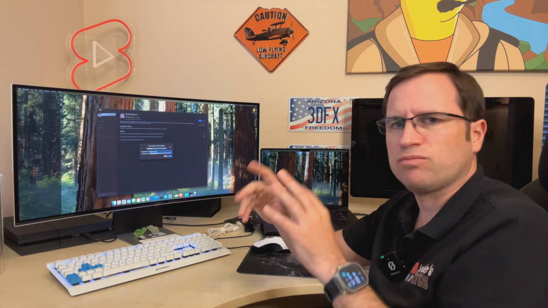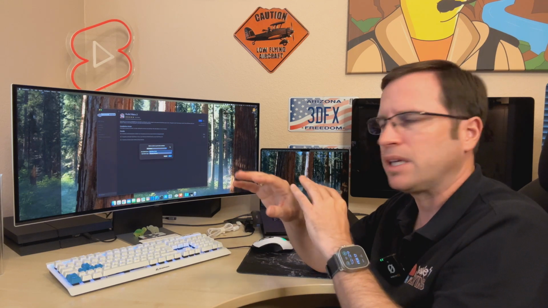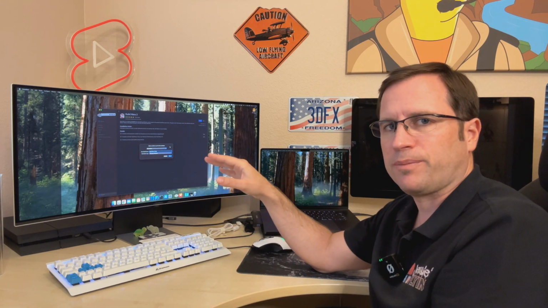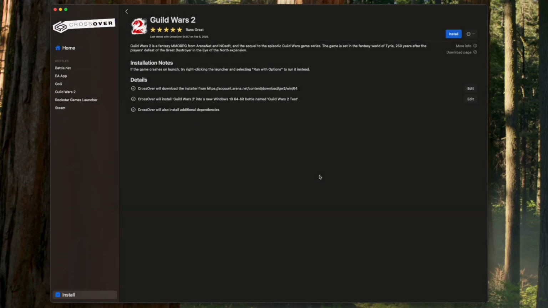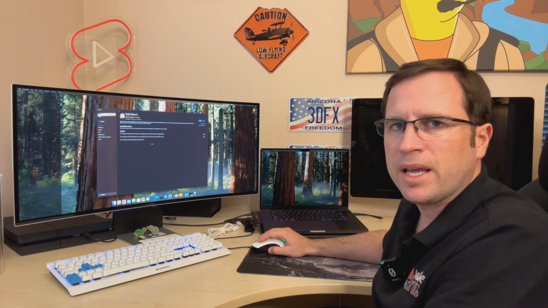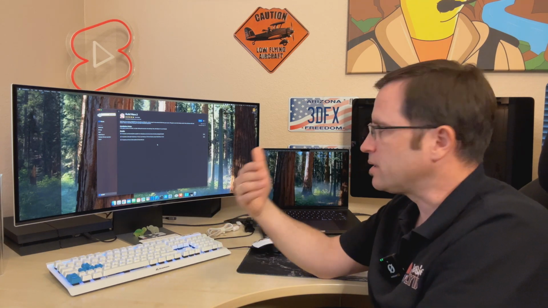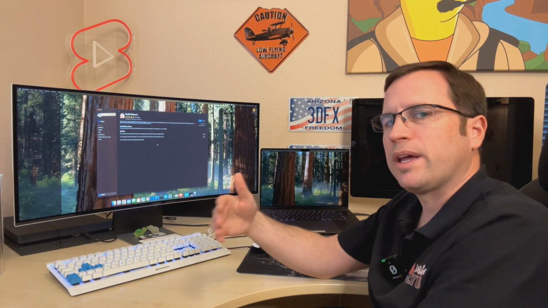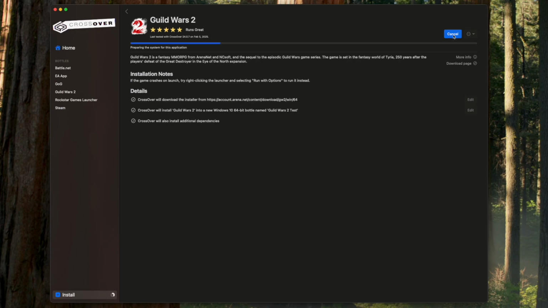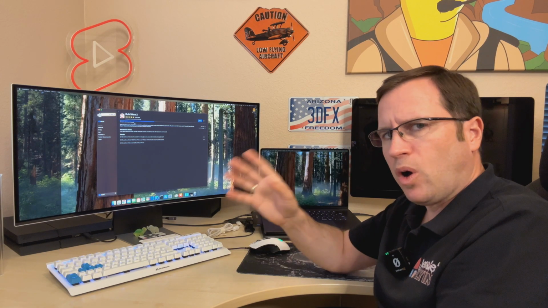You don't have to choose any options, any setup. It's all made for you. So you say done, and as it says here, CrossOver will also install additional dependencies, that are like DirectX, .NET 3.5, and so on and so on. So let's click install and you will see what happens. Creating the Guild Wars 2 test bottle. So it creates a new bottle where it installs everything in it. A normal bottle is about 1 to 2 gigabytes only for the bottle.